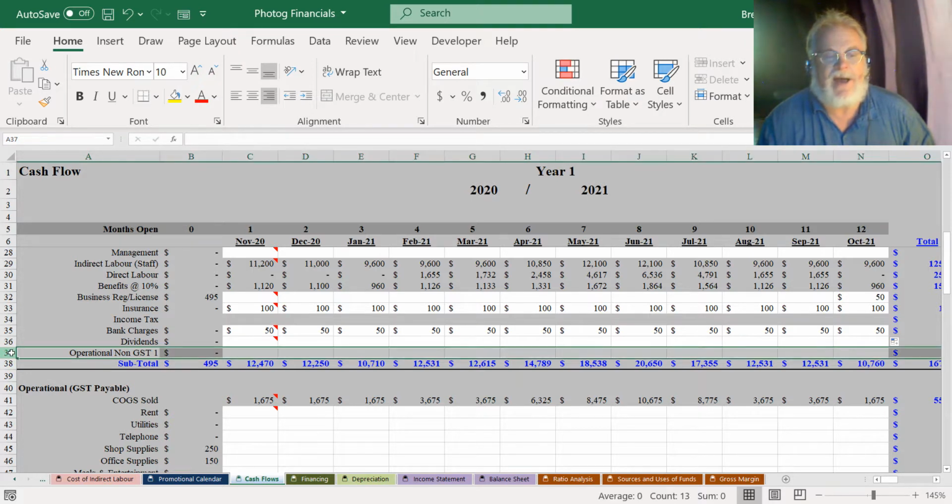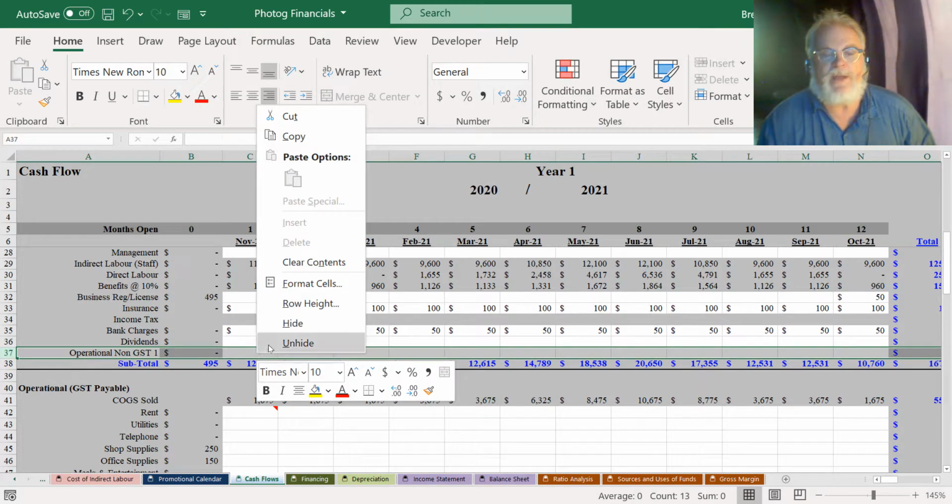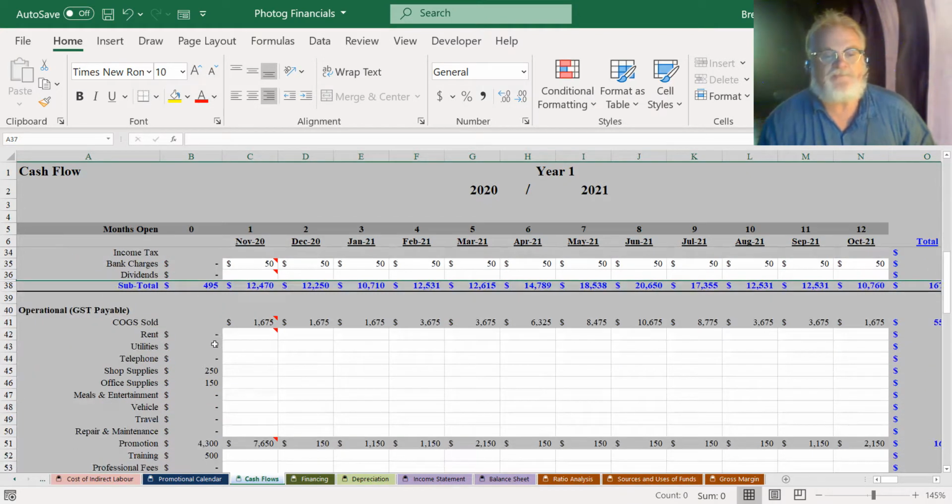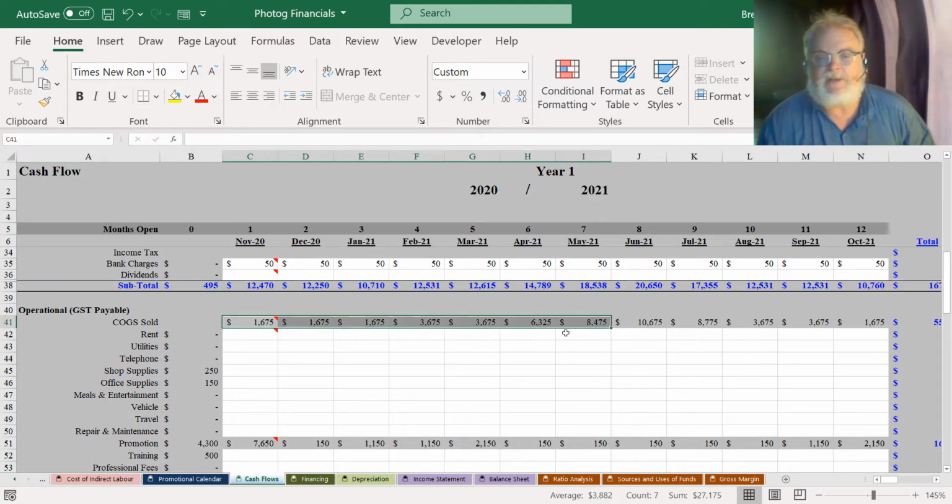So we're just going to highlight that whole row. I'm going to right click. I'm going to go hide because I'm not using that at all. We also have other information showing up here. Here's our cost of goods. You can see that that's already there. That comes from our cost of goods page.